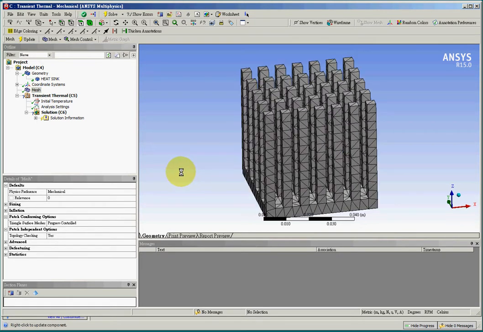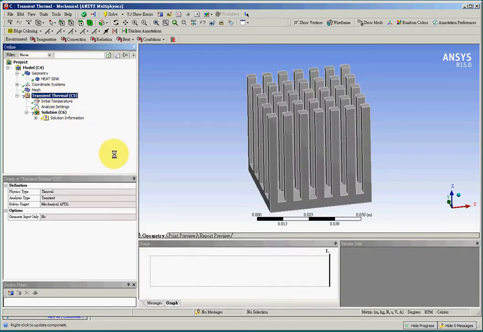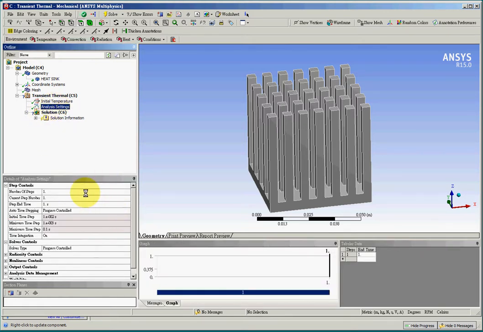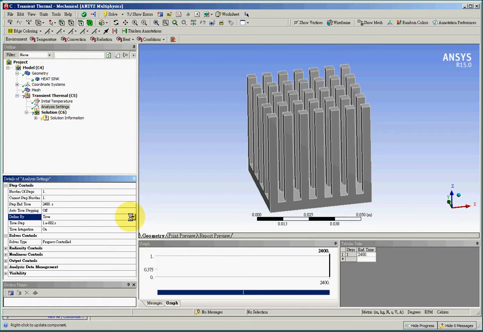And this is the mesh. For step 4, keep in mind that this is transient thermal analysis. So the initial temperature is important. I'll make it 25 degrees Celsius. And also, in the analysis settings, the time step is also important. The number of steps is 1 step, but the step end time will be 2,400 seconds. And for the auto time stepping, I'll choose off, and I'll make it a sub-step with 80 sub-steps.